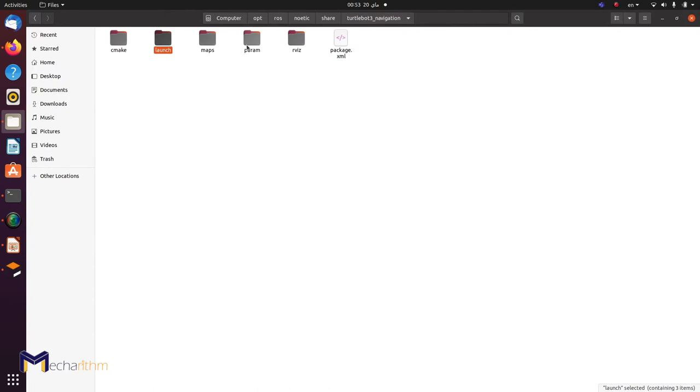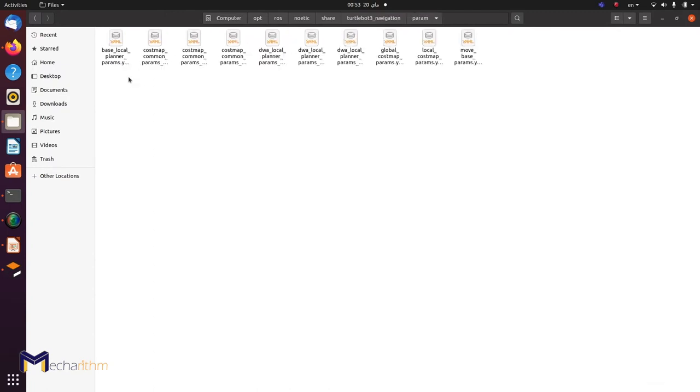And we've got something called param here, which is basically the YAML files. It's like the config file of the TurtleBot3 navigation package, but here it's called param, all right? We've got some parameters for the base local planner. We've got cost map parameters for each type of robot, depending on whether you have a Waffle Pi or a Waffle Burger, and the same thing for the local planner.